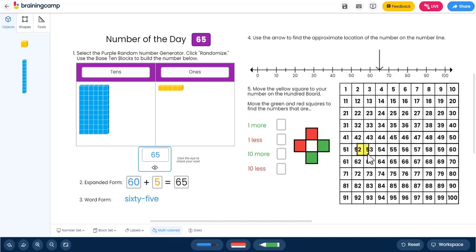Move the yellow square to your number on the 100 board. Move the green squares to help students determine one more and one less. Move the red squares for one less and 10 less.